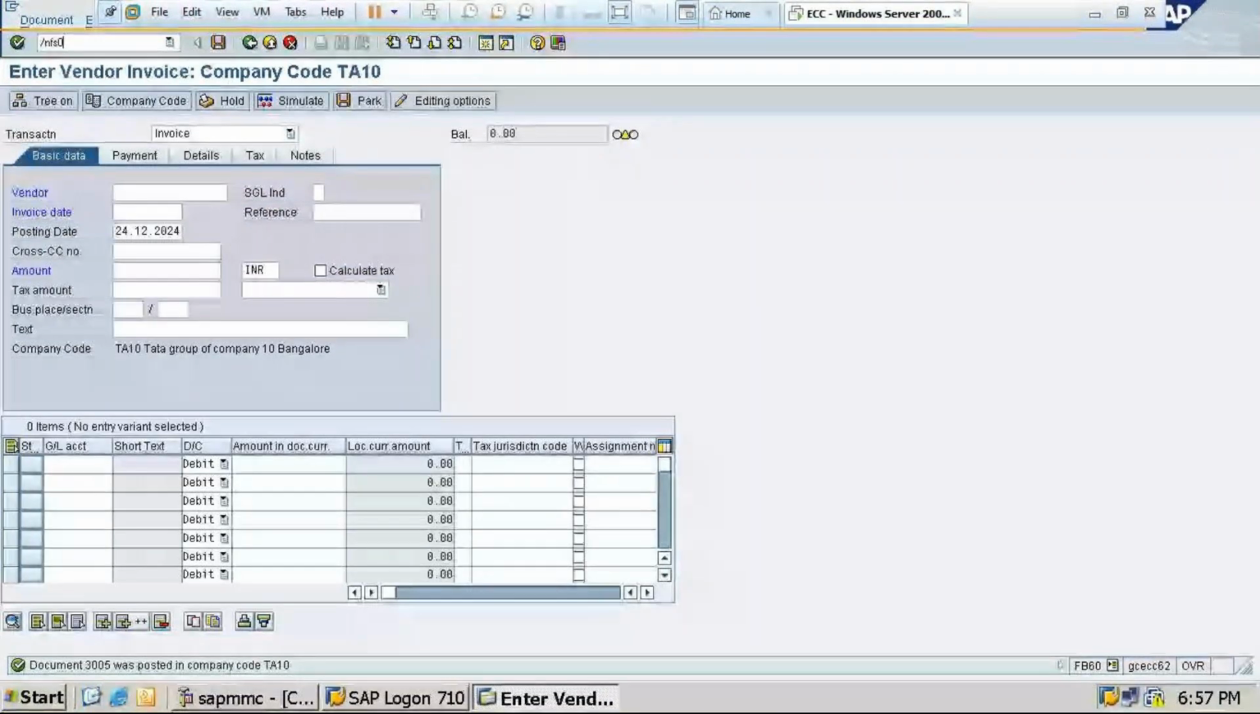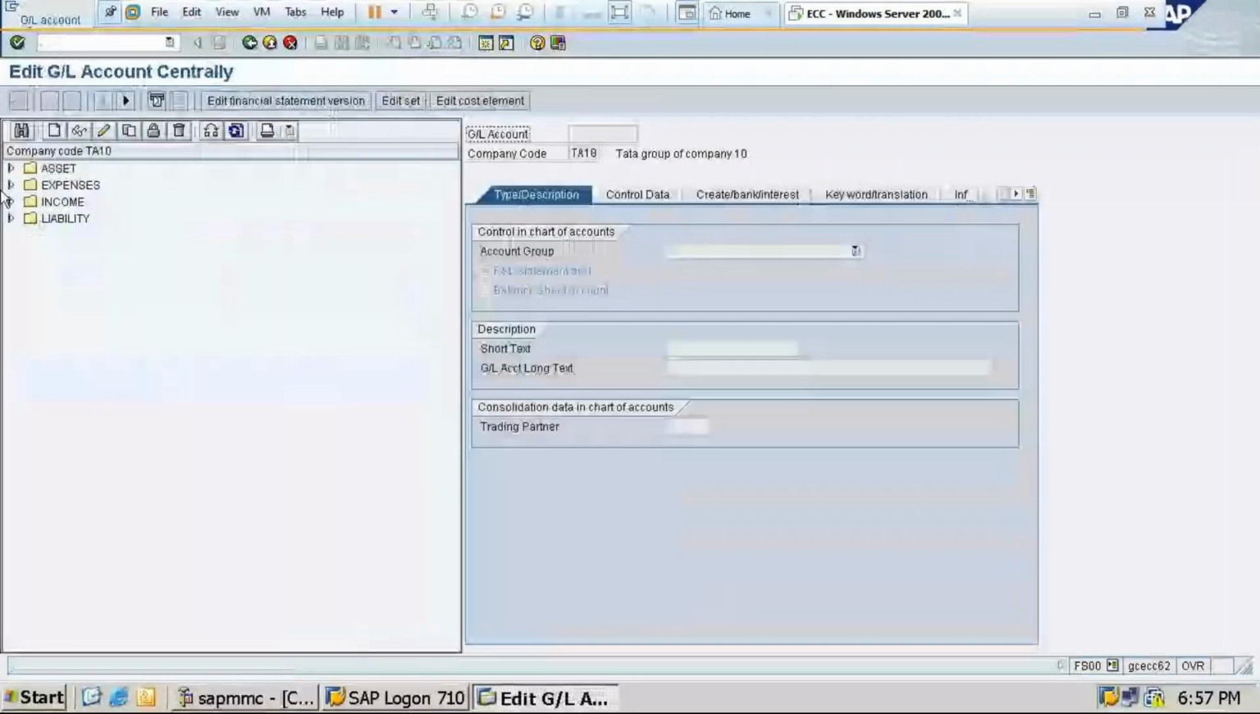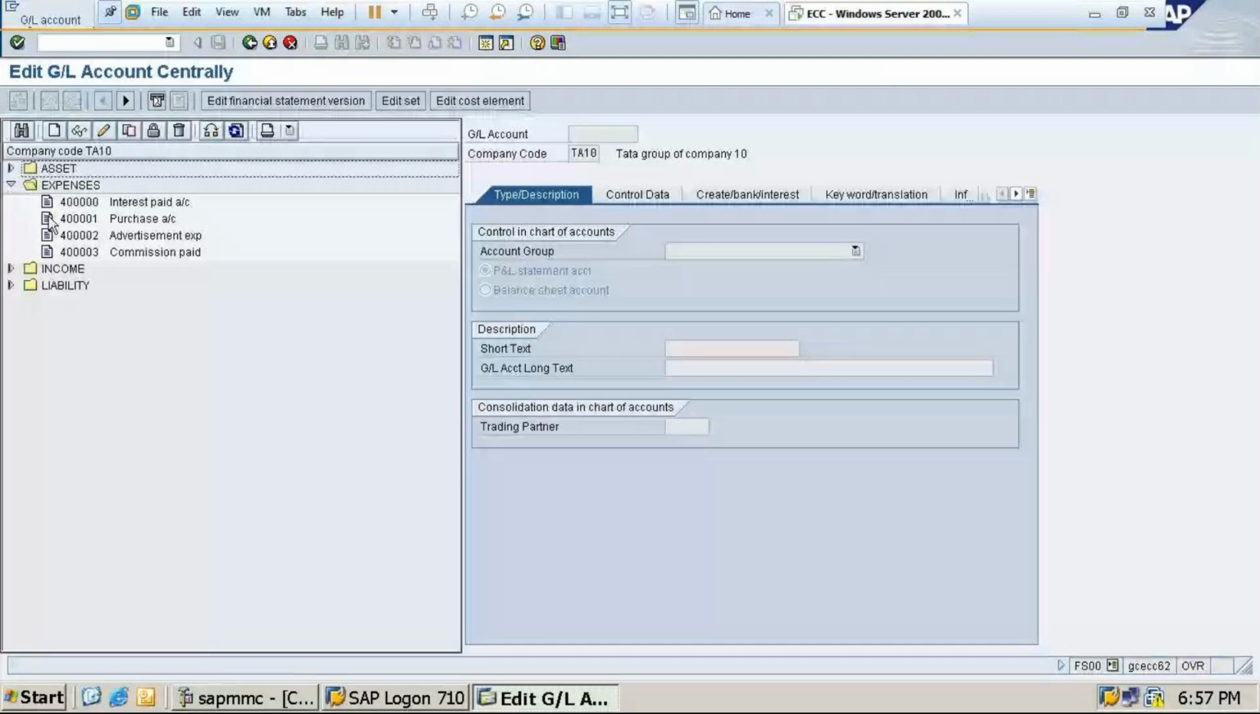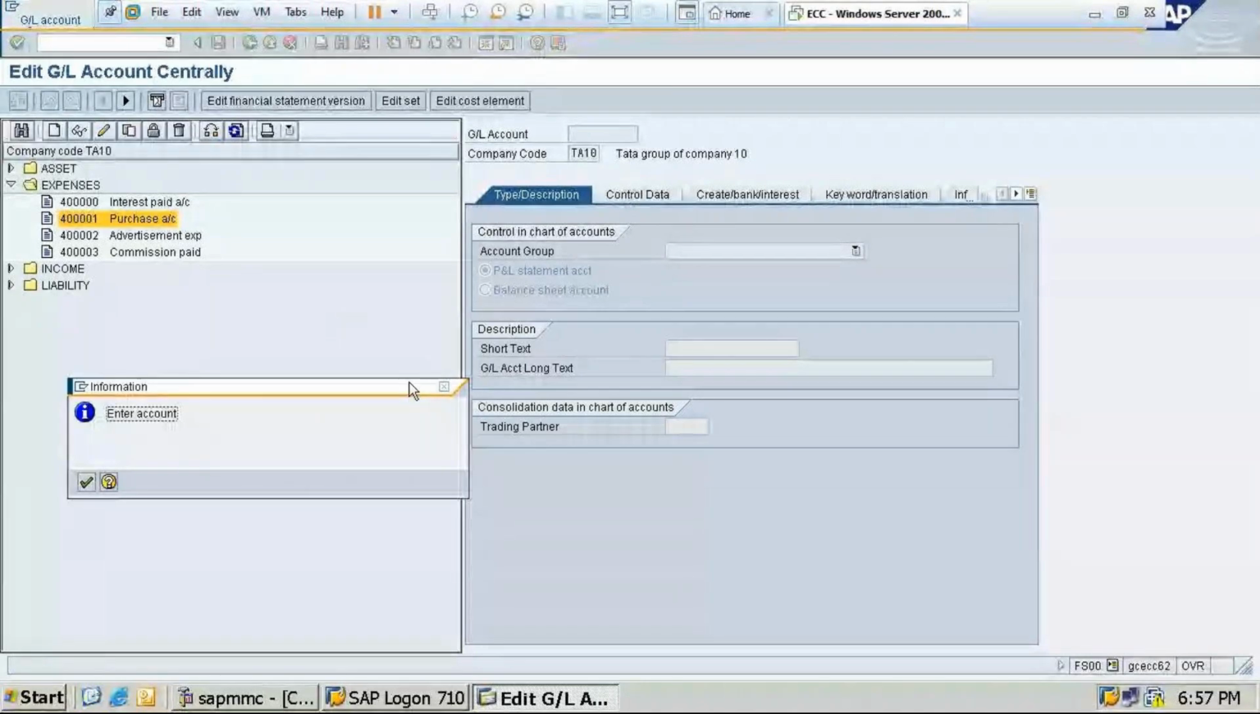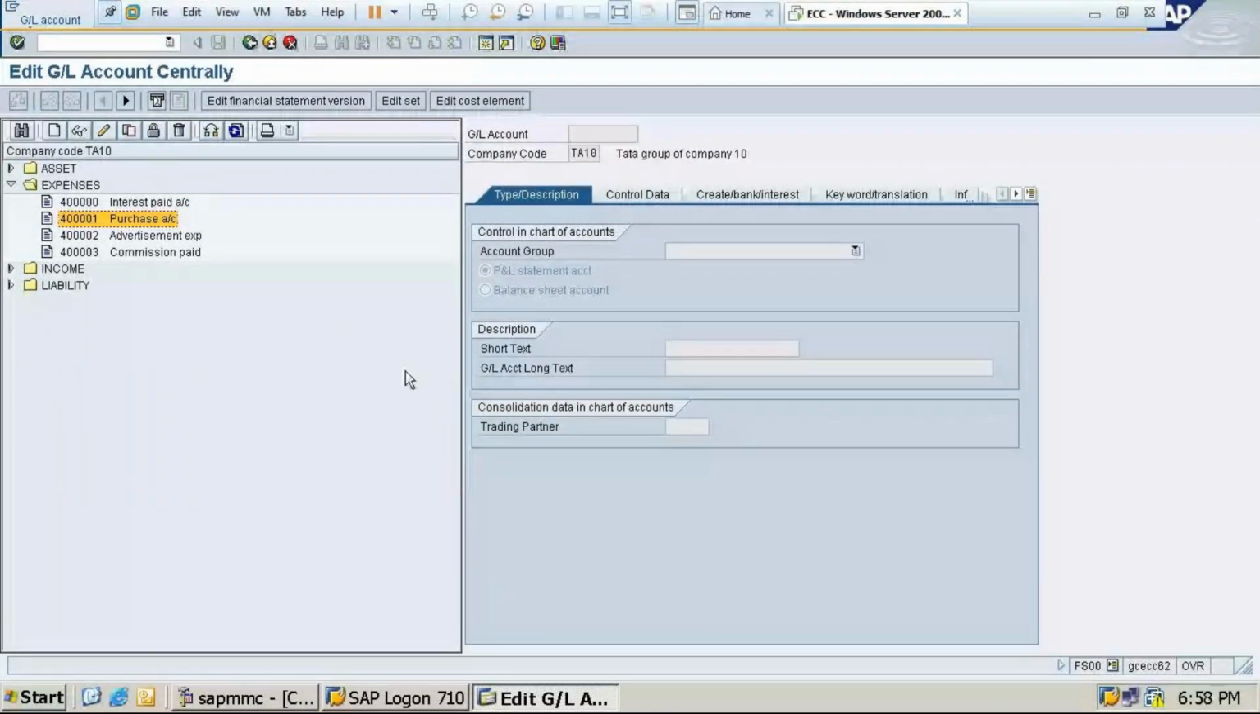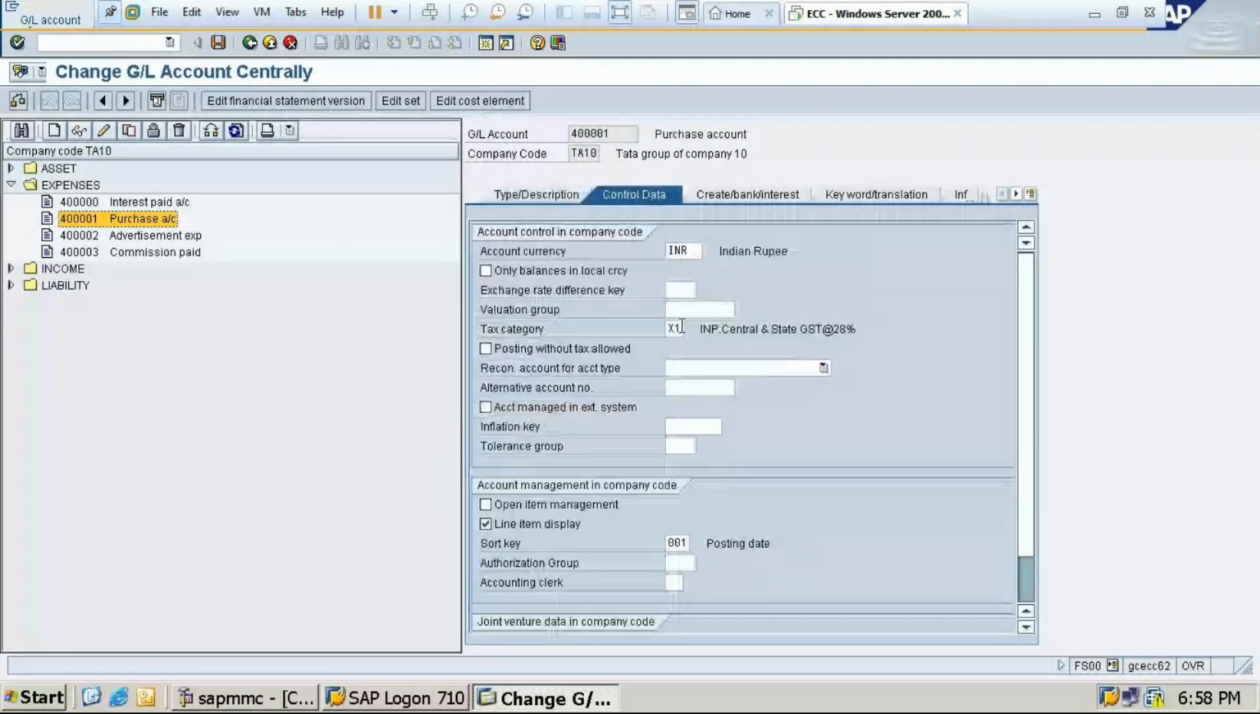FS00. Press enter. Now I'll remove this from purchase. Remove the tax code from the purchase account. So what will happen? Control data. One second. Enter account. It's asking. So here change. So control data. Let's take this. I am not giving it on this. So I'll click on save. So the tax code will not be displayed. How?